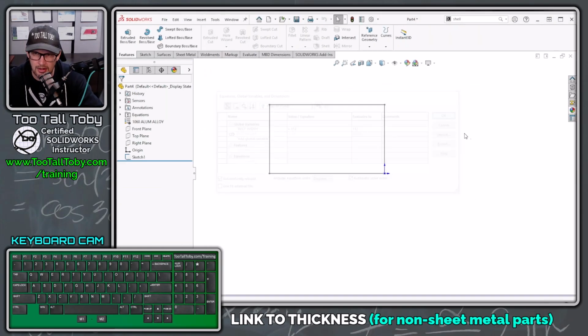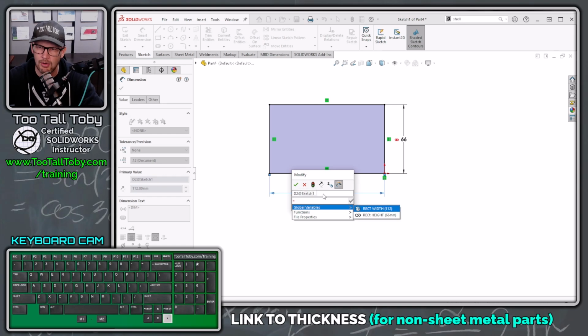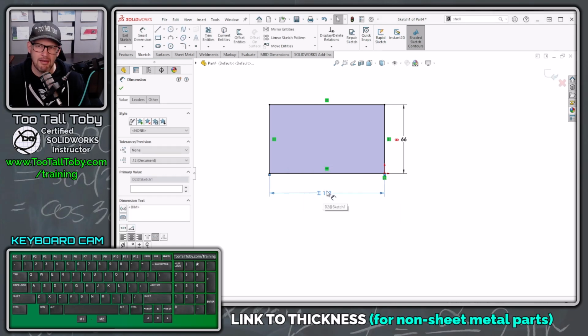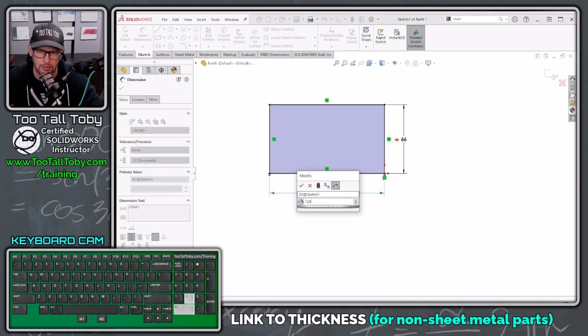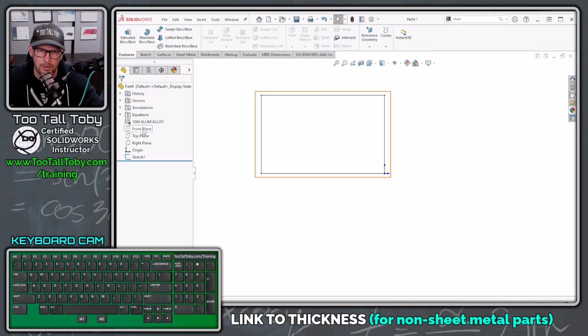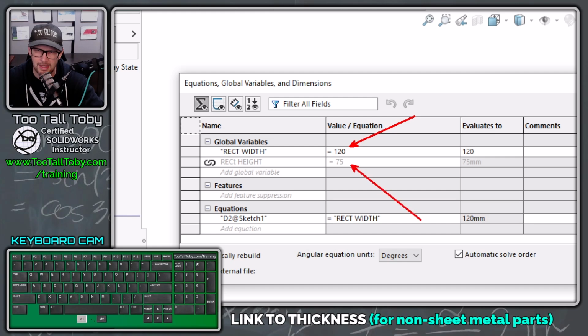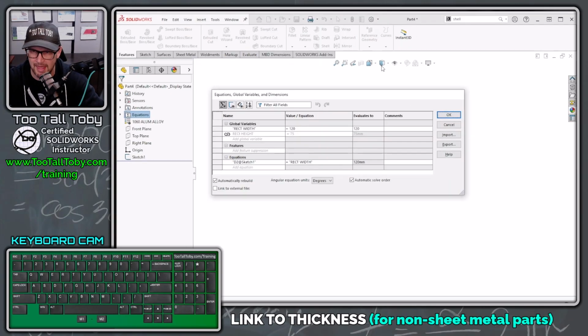So if we hit OK here, and then go back into that sketch, let's take this dimension here, double click, equals, down arrow, over arrow, rect width, enter, enter, enter. Now we have our linked dimension and we have our global variable. If we change either one of these, so change this to 120, enter, enter, change this to 75, enter, enter, and then go back into the equations folder, we can see that both of those changes fed through. So the 120 updated and the 75 updated. They're very similar. It's really just the way that you set them up that is different.